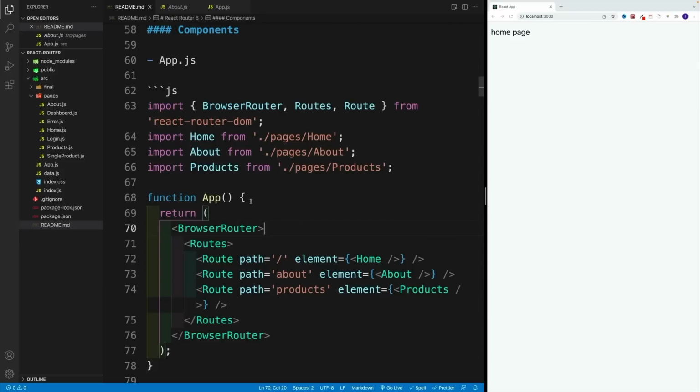So here's what I want to do. I want to go to app.js. I want to import them all. So for now, just home, about, and product. Notice all of them are coming from the pages. And as a side note, of course, you don't have to name your folder pages. It can be anything. It can be banana pudding.